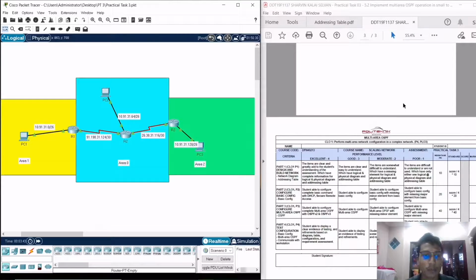In this video, I'm going to do a demonstration for practical task 3, which is about a multi-area OSPF. Okay, let's start with part 1, design and build network.